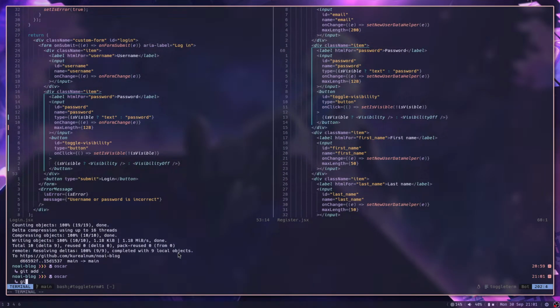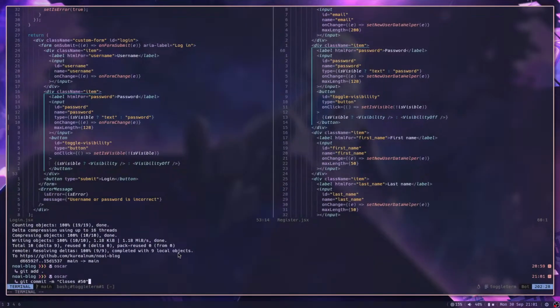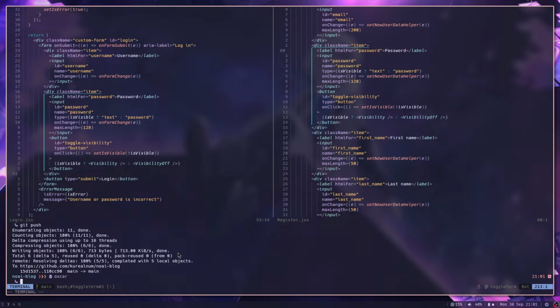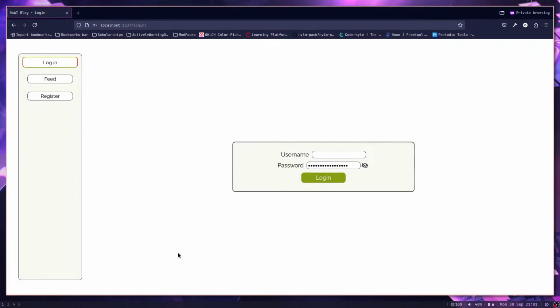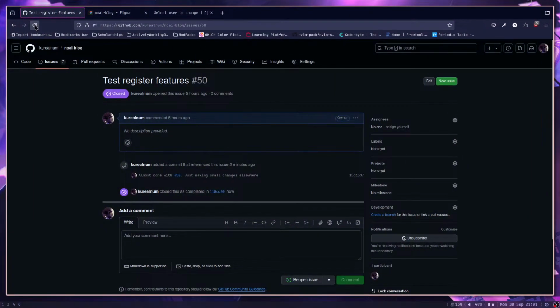So let me go ahead and add "closes #50". I believe that is the correct issue. It is. Git push. Wonderful. Go over to the actual correct workspace. All right.